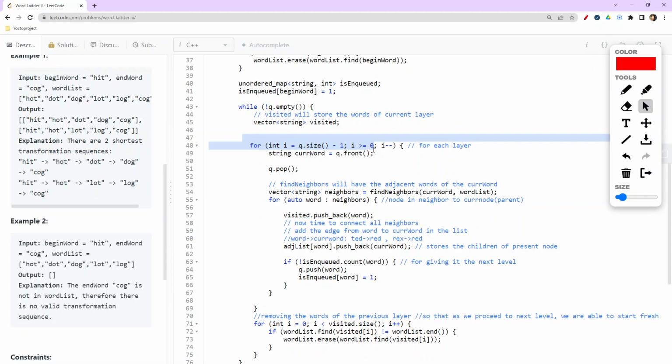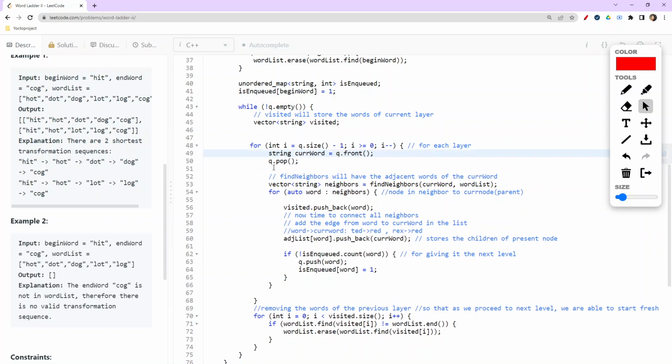Now comes the part for this present layer. For this present layer, we'll store the first word which is there in our queue into this current word, and then we'll pop. Why are we popping that? Because now we know that we have kept this particular word into this string, so now we can do processing, so that there is no repetition again and again, so we are popping this. Basically this is the basic thing for our BFS which we are doing here.